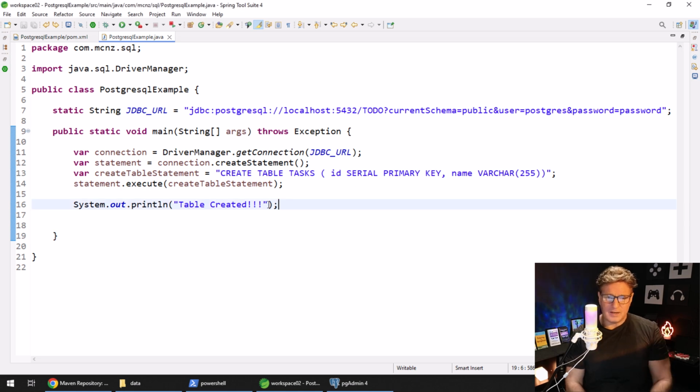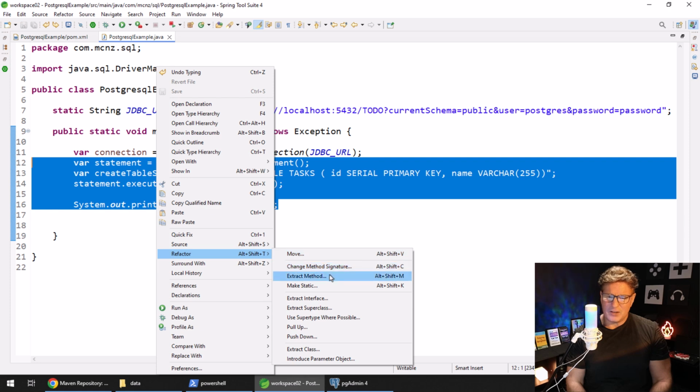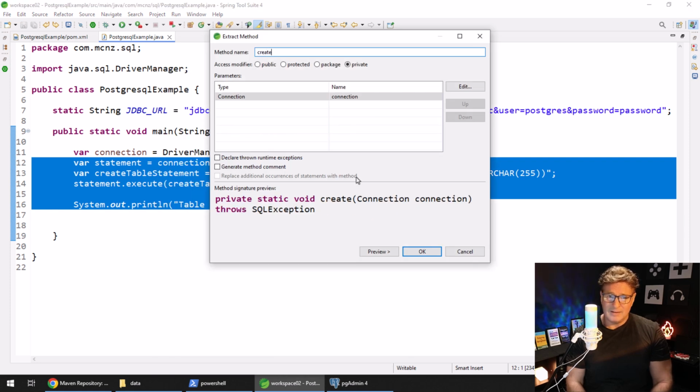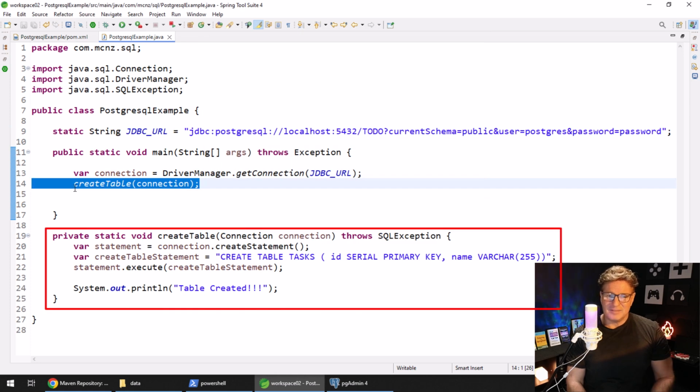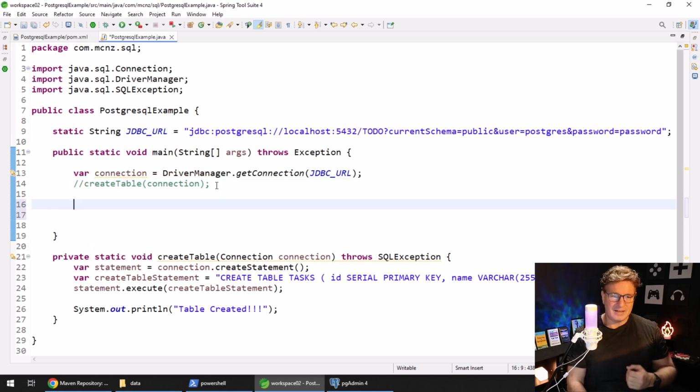Now, before I do my CRUD operation, I'm going to right click and refactor that code and say extract method, call it the create table method. And that's just going to move that code out of the main method here. And I'm actually going to comment out that reference to that code because we only need to create the table once. We don't need to keep creating it. And now I'm going to focus on doing an insert into the database.